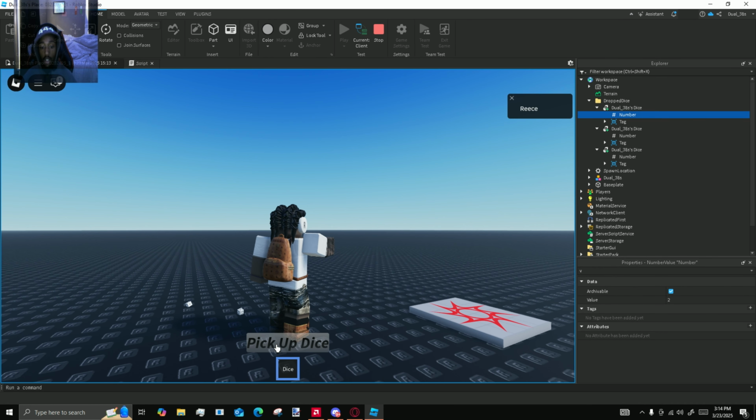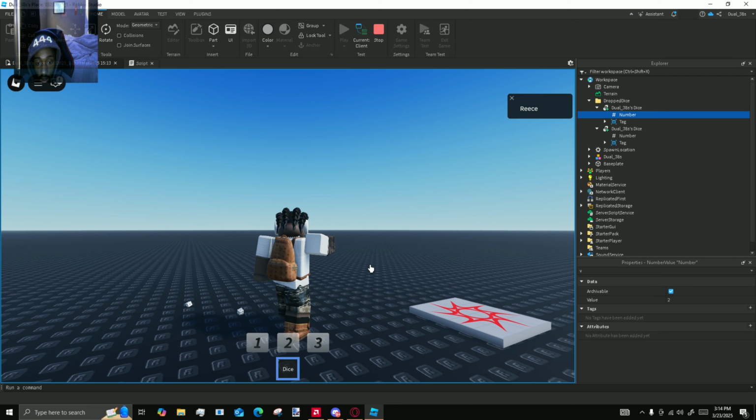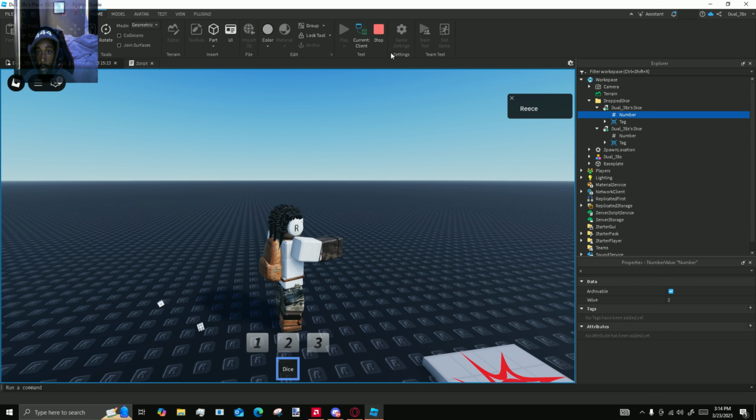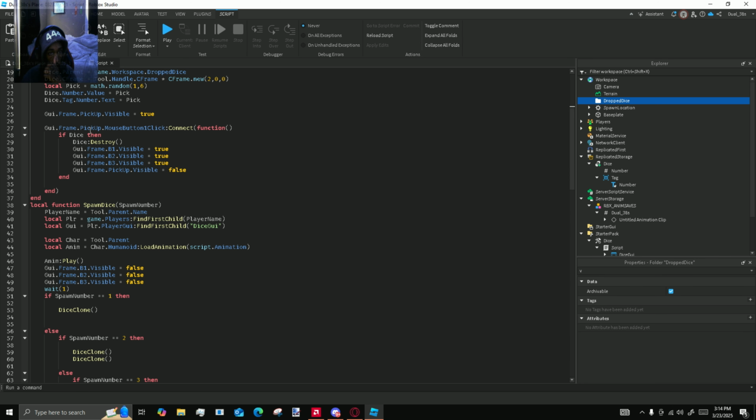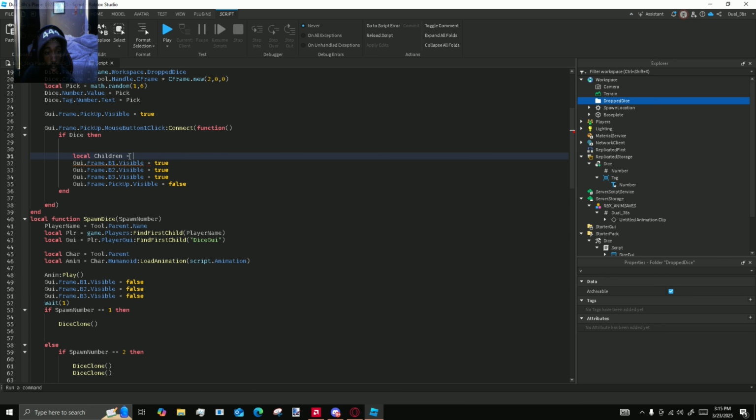And then we just need to script it so when you press pick up dice, it goes through this folder, finds your name, and deletes all of them, because right now it only deletes 1 of them, so we need to delete all of them. So that cleanup button, the pickup button right here, instead of doing dice, we'll just do, alright, so to get the children, you want to do local children equal game.workspace dot drop dice dot get children.